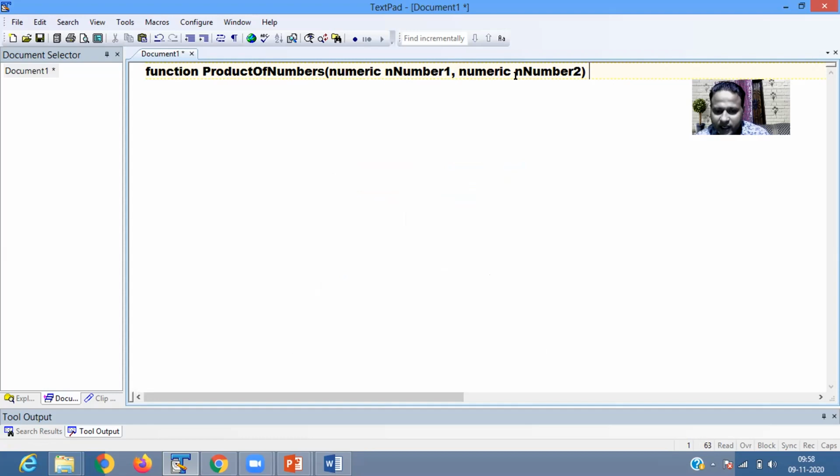Then we define parameters. A parameter is used to take the input from the user. The numeric number one and numeric number two, the two parameters are given here. Then, it is understood, this one. This was the declaration of the function.